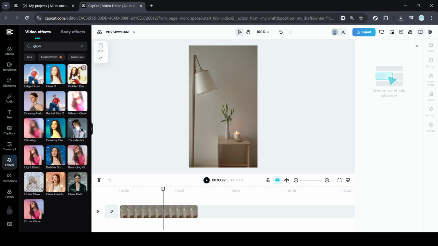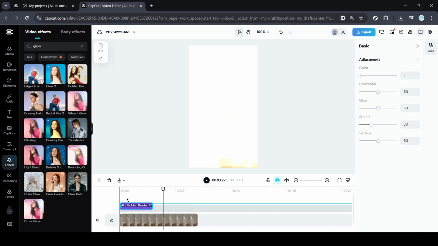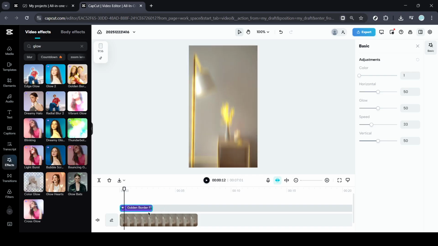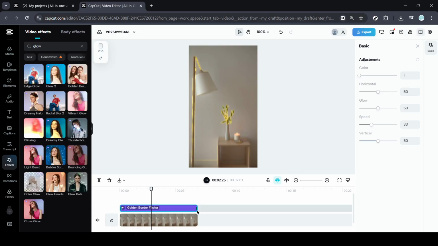Adjust intensity for how strong the glow appears, tweak size or radius for how far the light blooms, and use blend or opacity controls to make the glow sit naturally over your footage. Keep an eye on bright areas, as too much glow can wash out detail. A good rule is to nudge the sliders until the subject pops without losing texture.